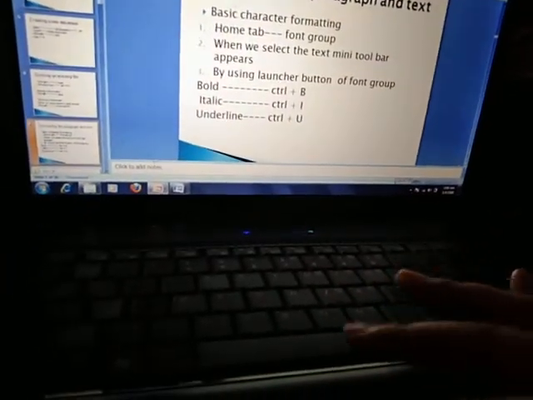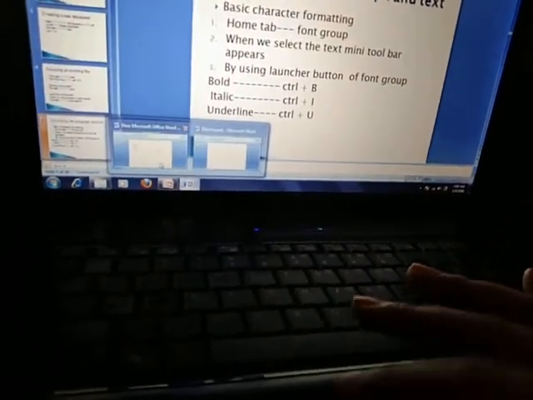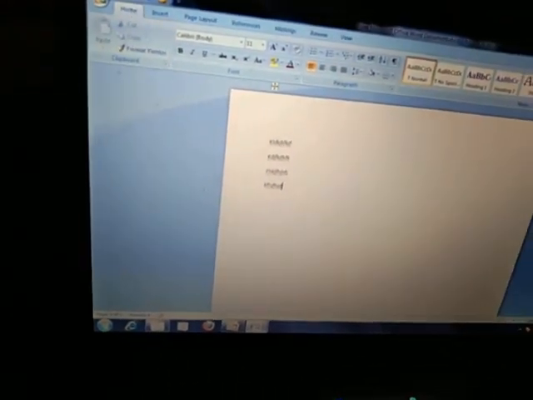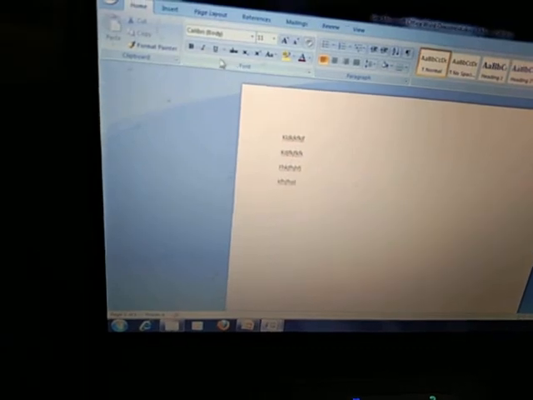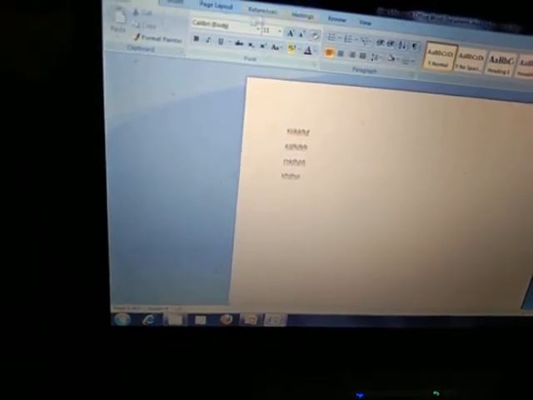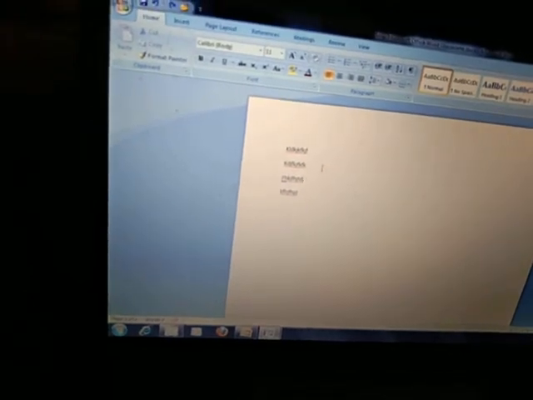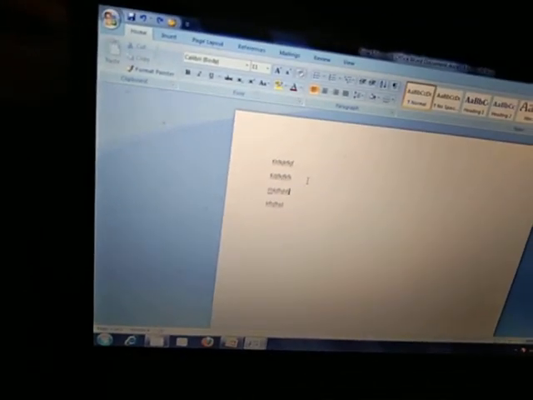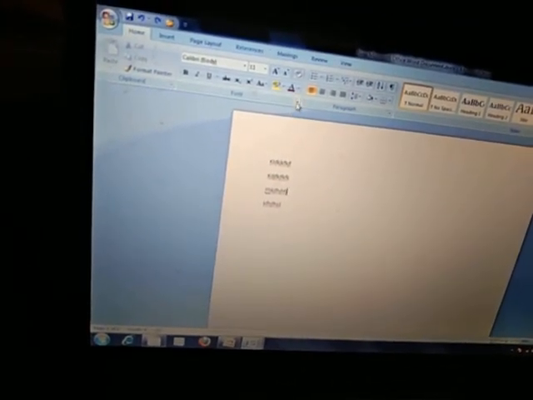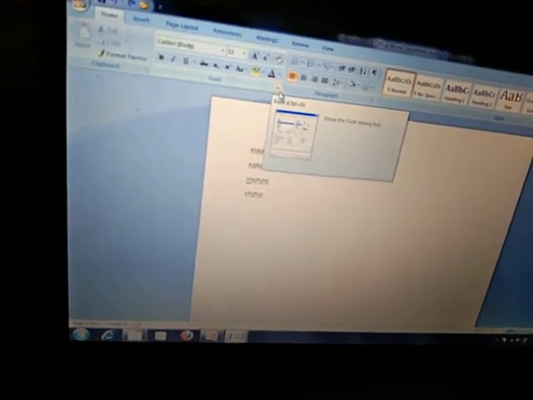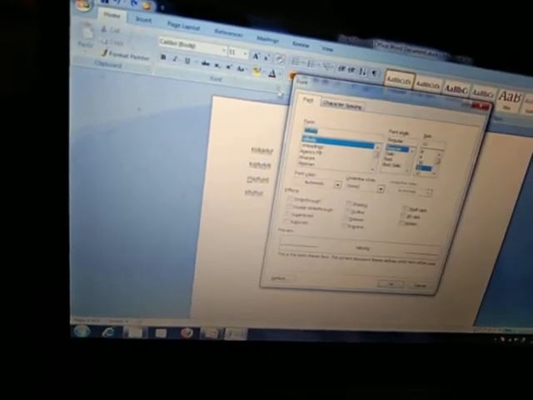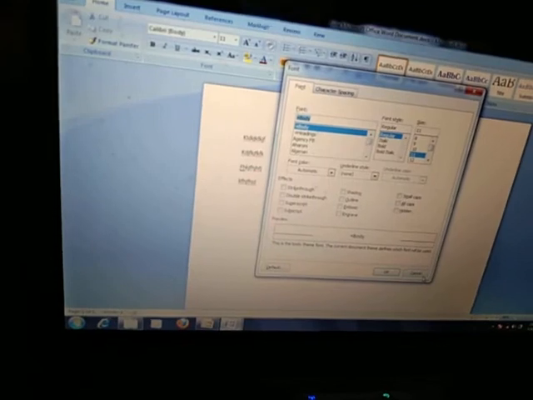Open an Office document, and here on the Home tab in the Font group, you get all the options related to font, by which you can update your text. Editing and formatting, either you click on this launcher button, from here also we can do it.